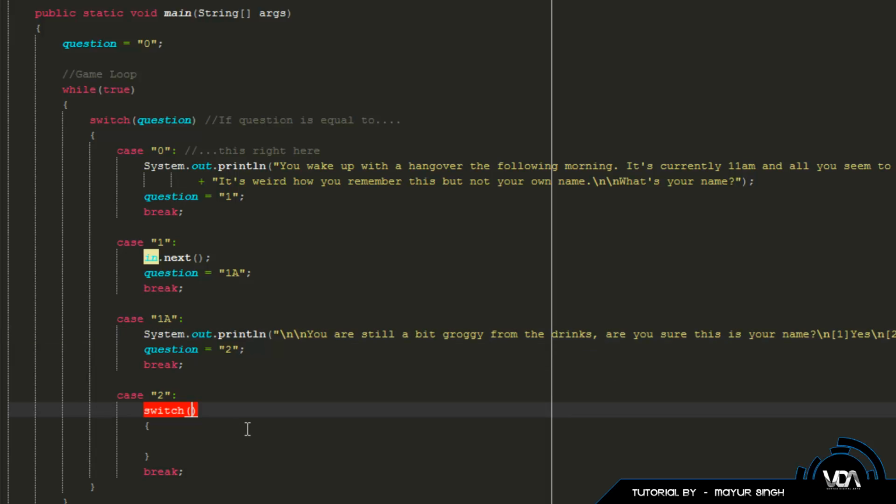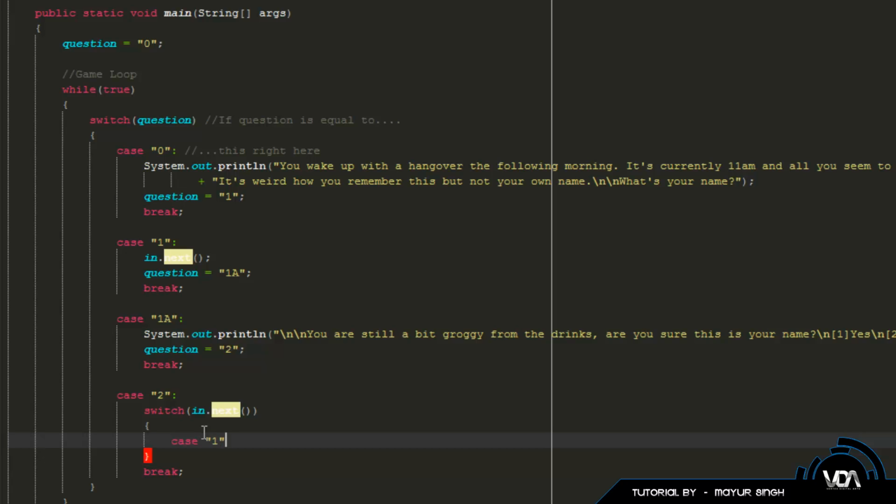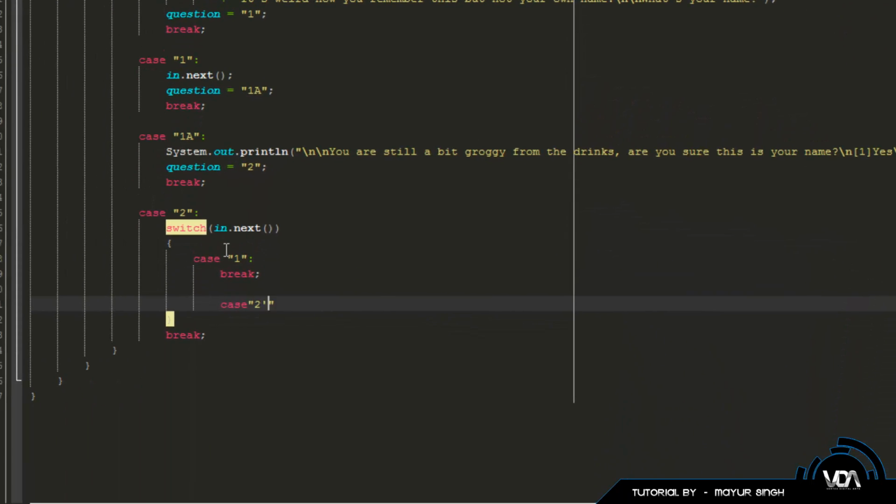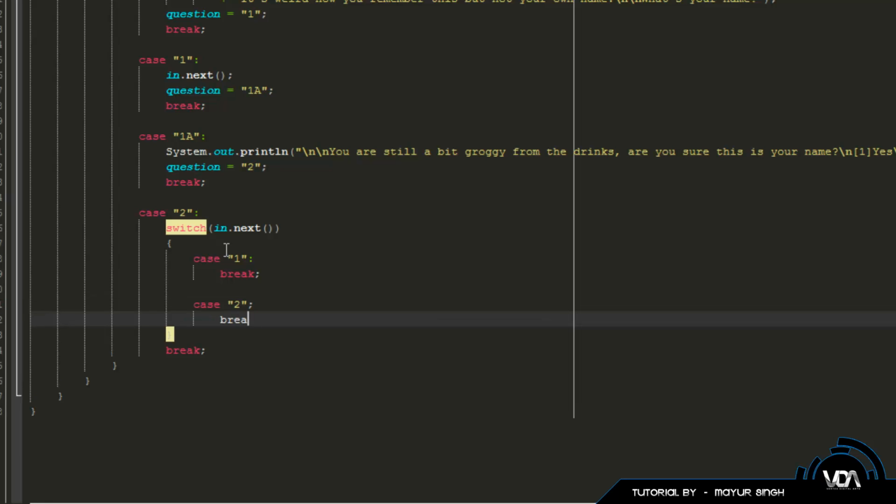So we're going to type in switch in.next. So what we're doing, remember this first line, pretend in.next is what the user types. If what the user types is equal to, and then we have the case. So case 1, because that's 1 for yes, break. Then let's add the second one, case 2, and then break. I made a mistake there.